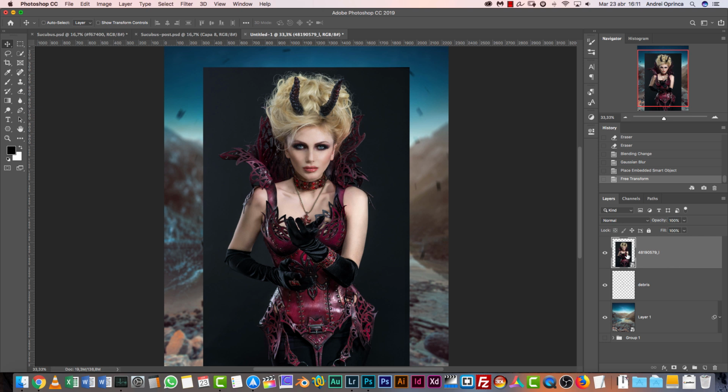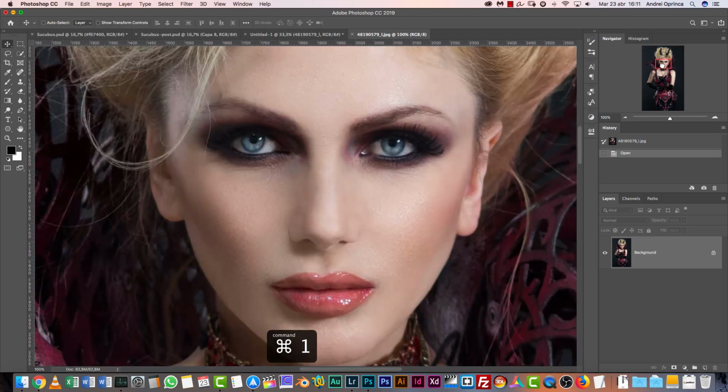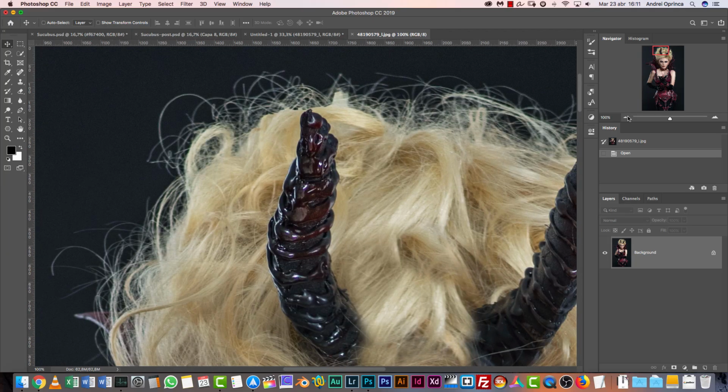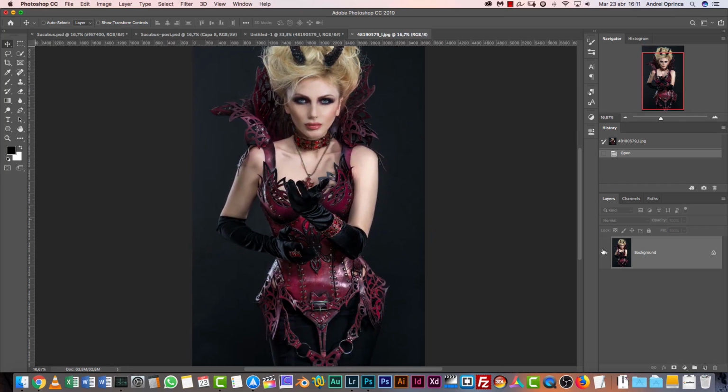So what I'm going to do is double click here to open this in a new document because it's a smart object, and now it's going to open it in a different document at full size. You can see it's quite big, and that's nice. So what I'm going to do is use the layer mask that I already have created. So I'm going to create the layer mask here. It's going to create an empty layer mask.